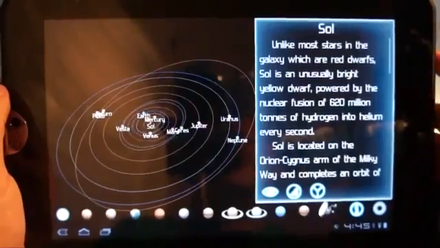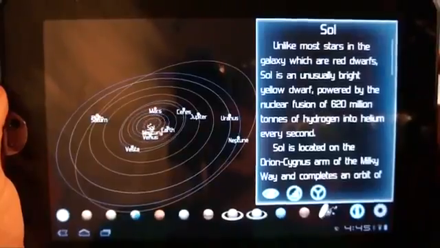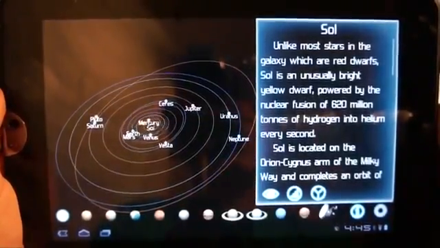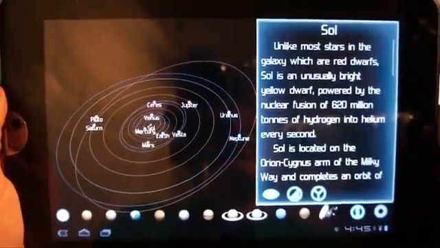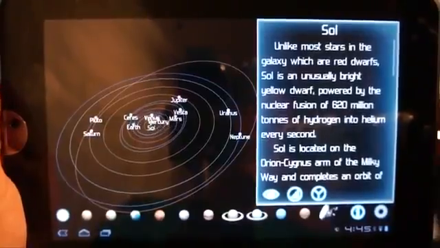Hey everybody, Josh here from Android Central, and if this app looks familiar to one we recently looked at, it's because it is. It's made by the same developer as the guy who made Exoplanet Explorer. This is called Solar System Explorer, and so it's a little closer to home, if you get me.